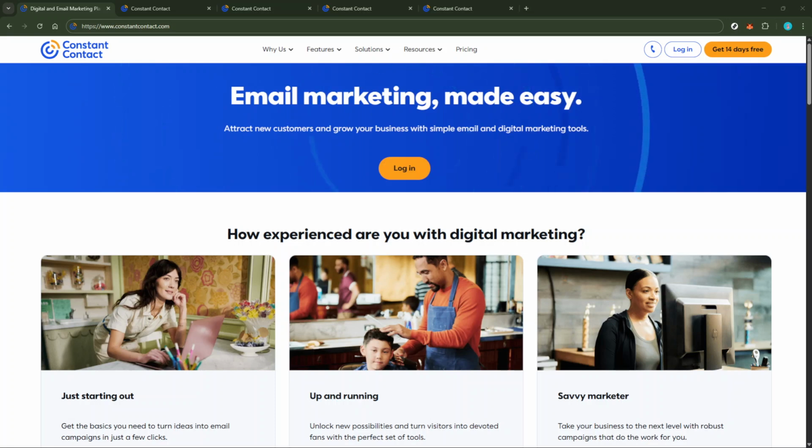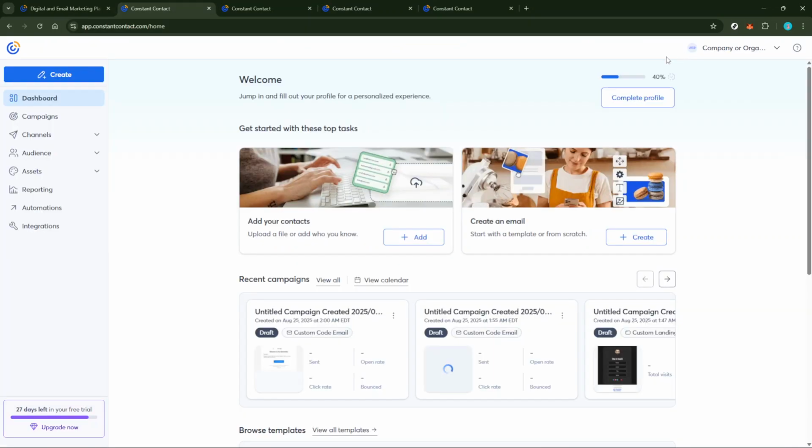The first thing you need is to log into your Constant Contact account. Make sure you have your login details ready and head over to the Constant Contact website to enter them. Once logged in, you'll find yourself on the dashboard, which serves as your starting point for managing your email marketing efforts.